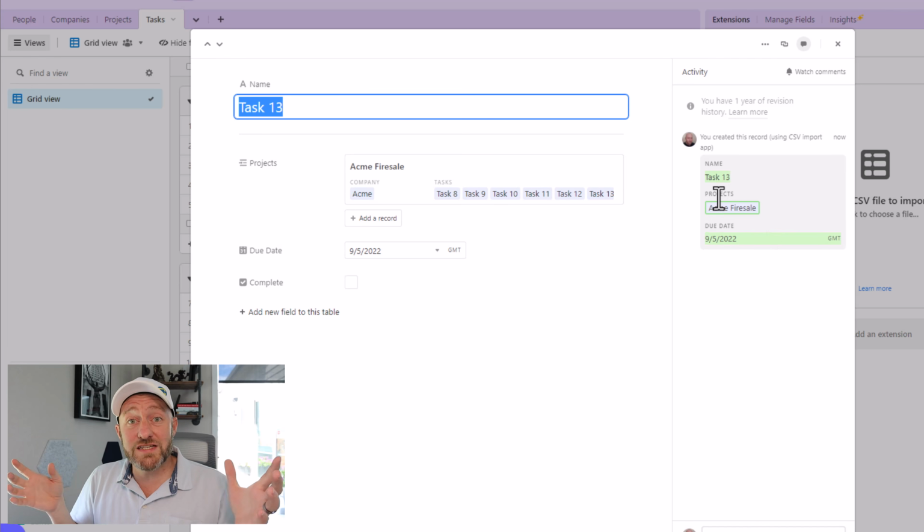As I said earlier, this is an excellent way for you to import data if you're receiving it from a third-party tool in some sort of CSV or Excel file.